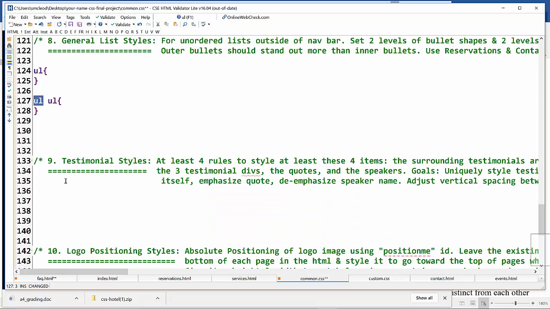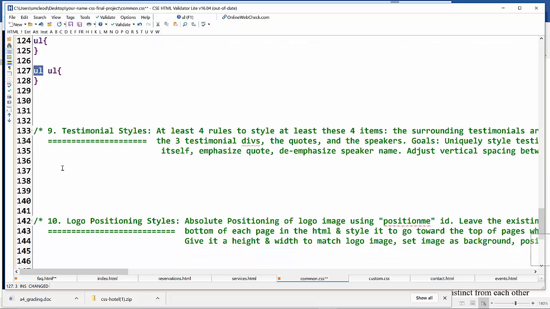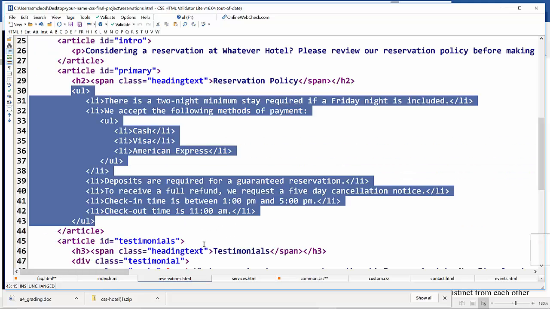Moving down, the next one is testimonial styles. Now, testimonial styles are a little bit more involved than, let's say, footer styles because of the structure that you have to be aware of. 4 rules are required to style at least these 4 items: the surrounding testimonials, the 3 testimonial divs, the quotes, and the speakers. Let's go to any of our pages and take a look at the code there.